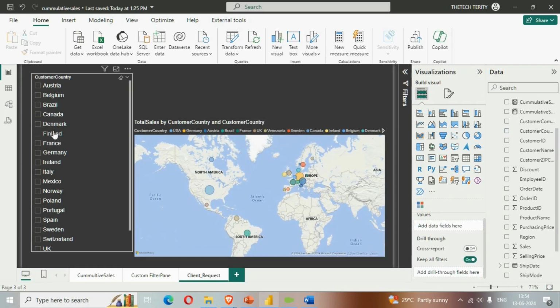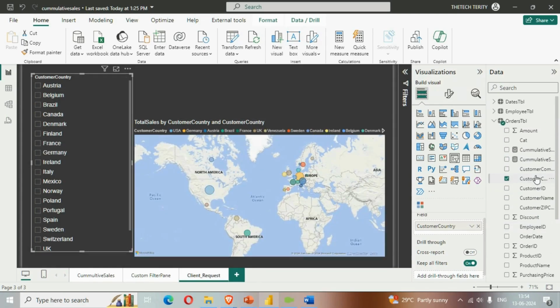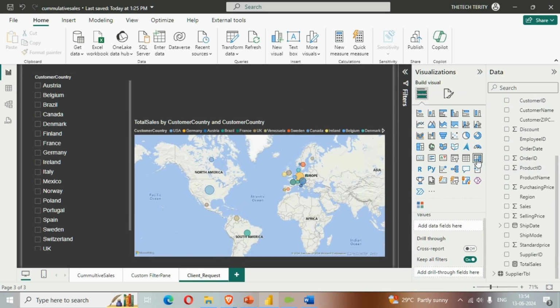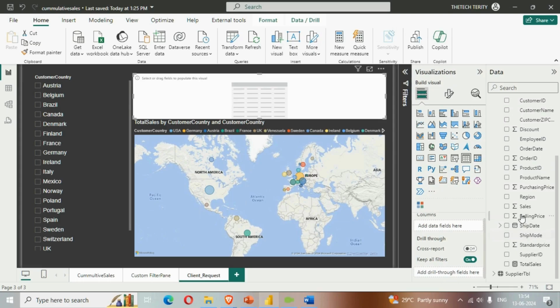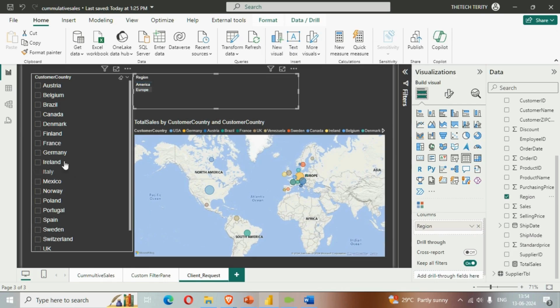So what the customer wants is, when the customer clicks on this France option, he would like to see the region wise France sales. So what he means is, let's add here the table. So let's add a region here, that we have the region. We have two regions. So when the customer clicks on this France option, you would like to see the France sales, total sales, along with the regions.